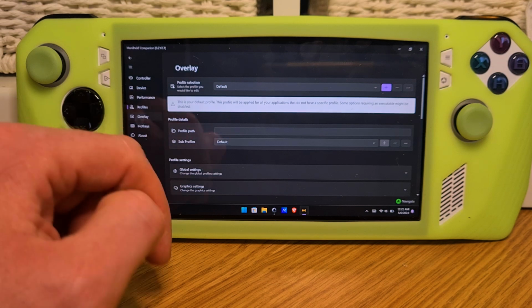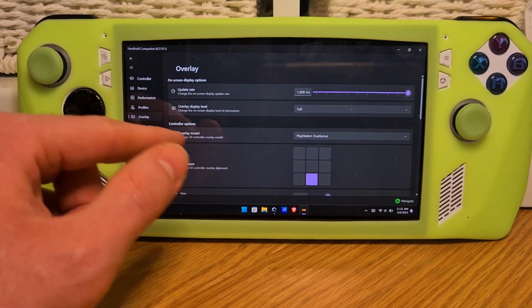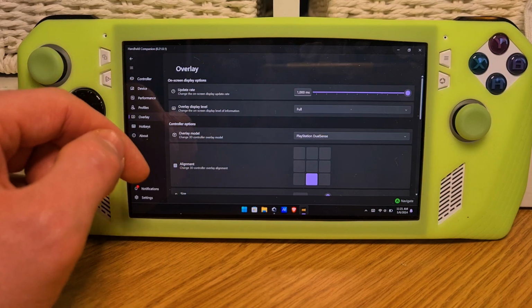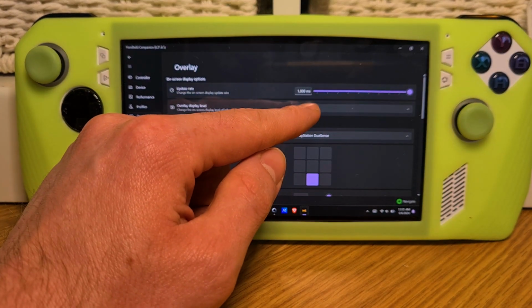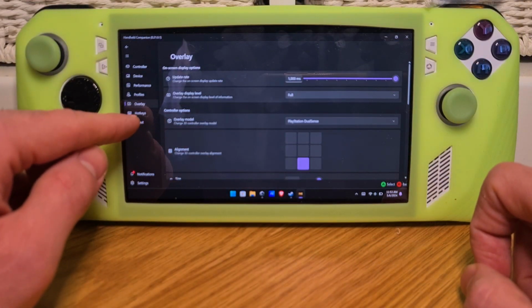And overlay, of course, this is a very neat feature that you will have an overlay display during games. So for example, I would choose this to full. Also, there is the hotkeys tab.